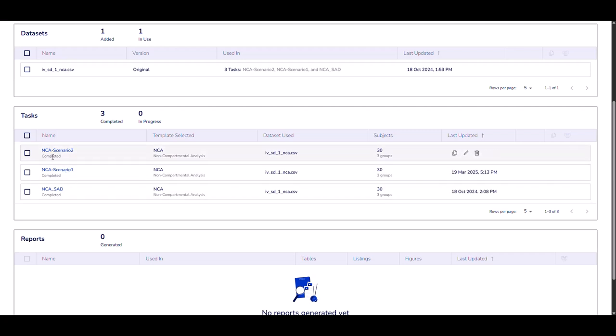So this way, the duplicating of tasks can be utilized for comparing the results and comparing the data that you have in hand.